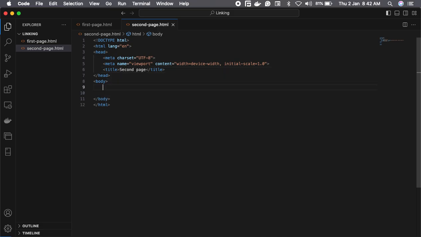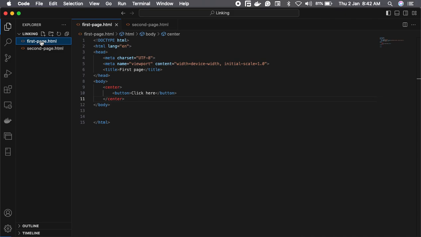And then in the body section, I want to add just something simple, maybe a div. You can do what I did and just tab. Alright, so here's the second page. Okay, so how do I link this page to this page?